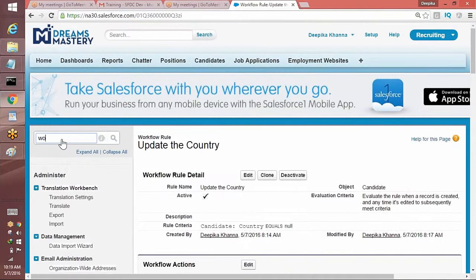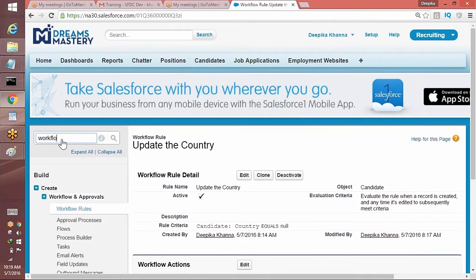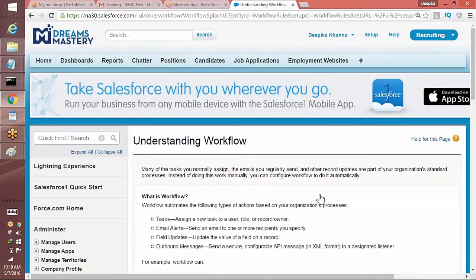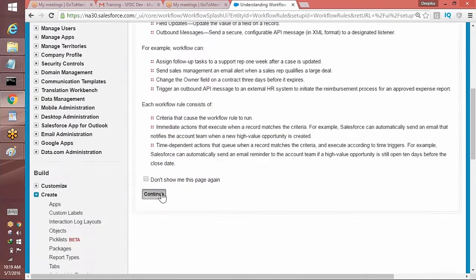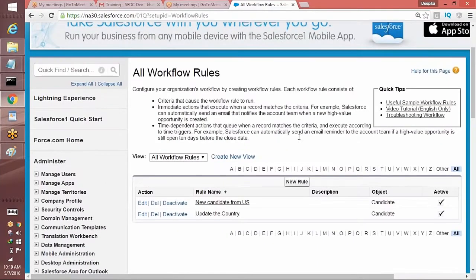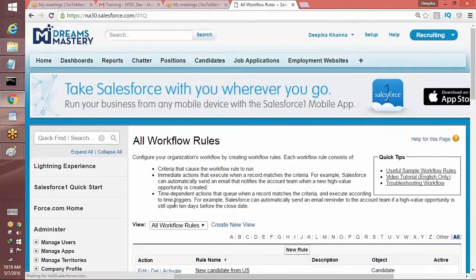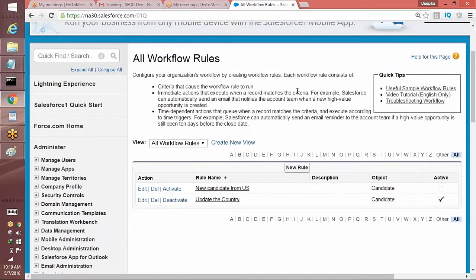Yes. Okay, good. Now let me see if we have activated the rule, because if we have not activated it, there's no point in creating the rule. So we have to activate it. Let me deactivate this one because I don't want to confuse you guys. We want to make this one the active one. Update the country is the active one now, and the other one is deactivated. There are no restrictions on how many workflow rules can be activated. You can have multiple active workflow rules.